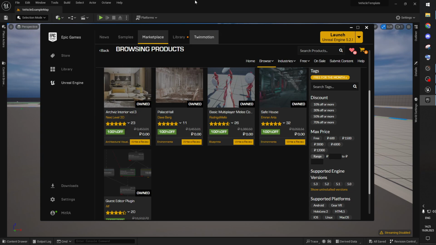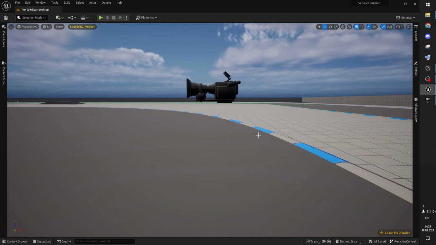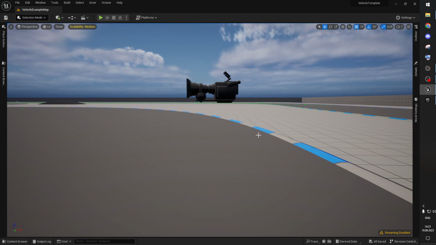So we have an example project open right now. And one of the key things that all the Unity users do not understand, and basically try to do instantly, is trying to go to C++. You absolutely do not need C++ to make games in Unreal Engine. I mean, it's not mandatory.